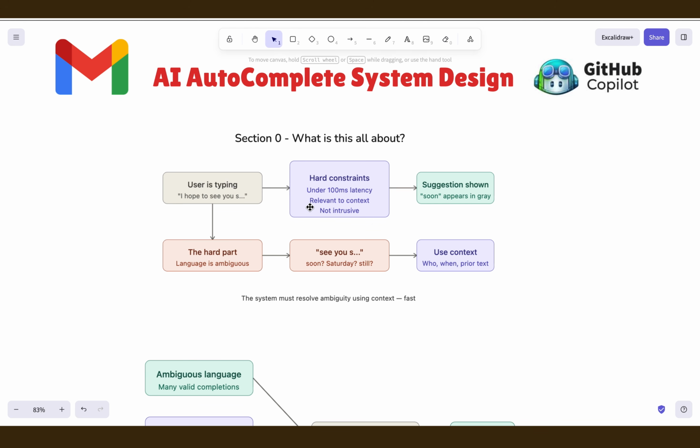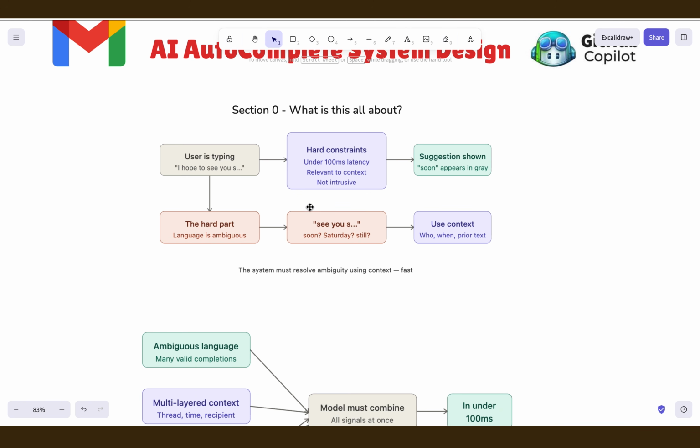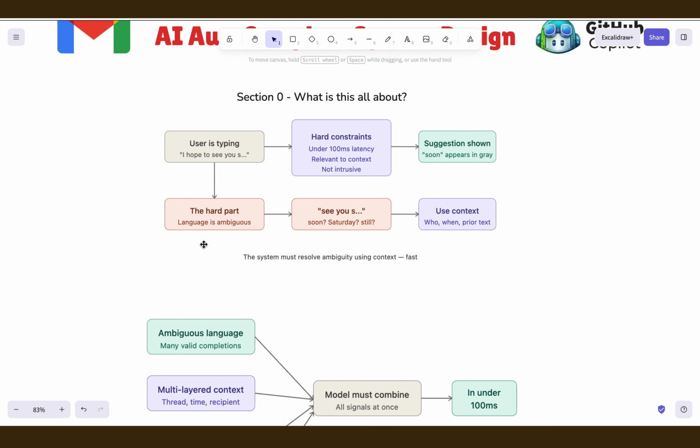Otherwise, it will not be intrusive enough, right? So the solution is that as soon as the suggestion appears in the gray part, it should be within 100 millisecond latency. And the hard part is that the language is very ambiguous, because the next predicted token or word could be anything. I hope to see you.